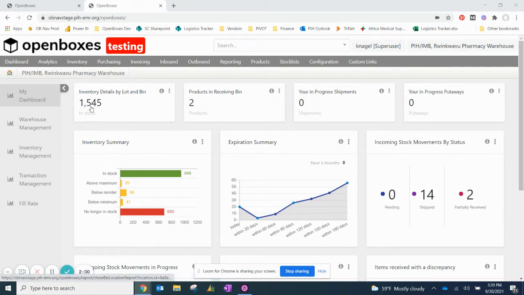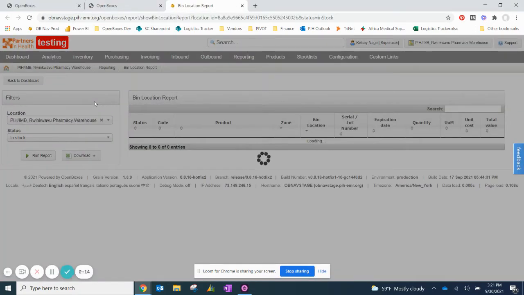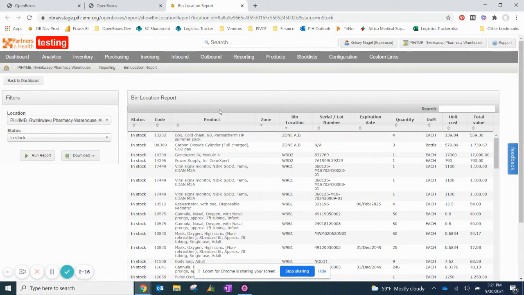So if I want to see my inventory in a detailed way, including lot tracking and bin locations, this is where I'm going to go, and I'm going to click on this number here. This is going to load my inventory details report, also called my bin location report. This shows everything that I have in stock with lot and bin information included.